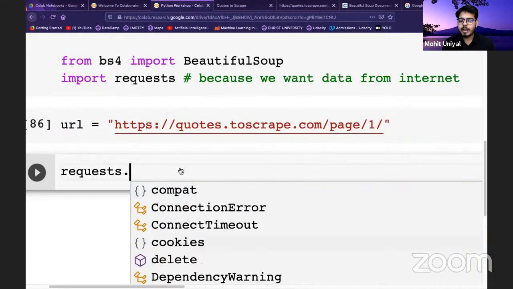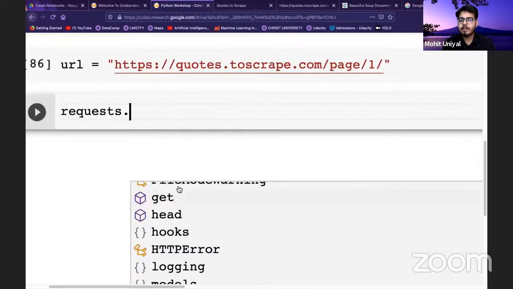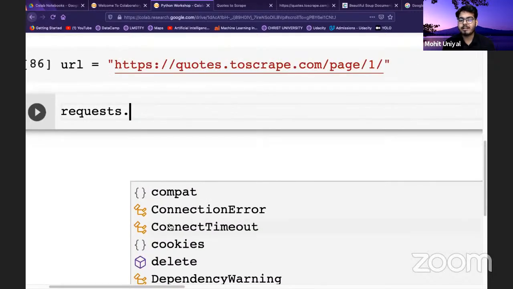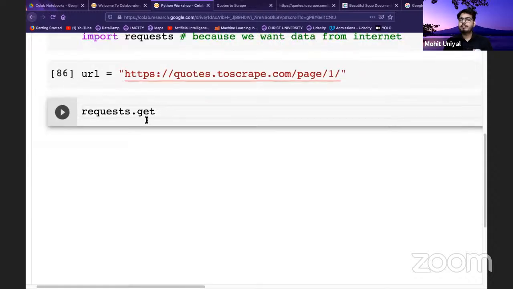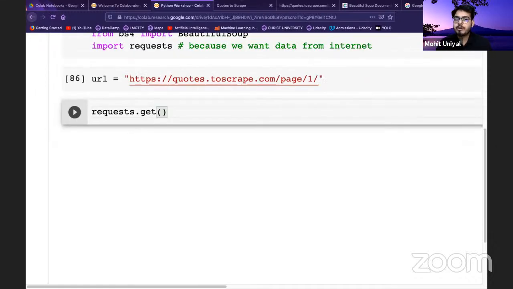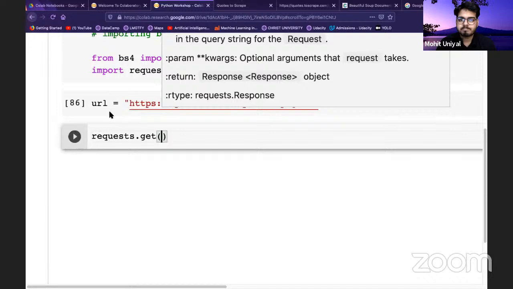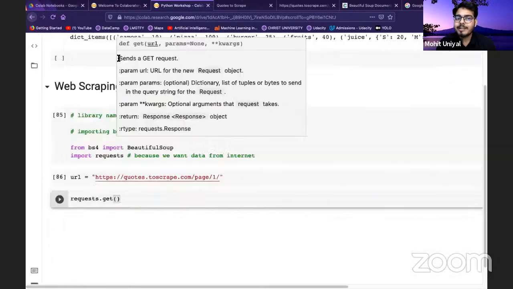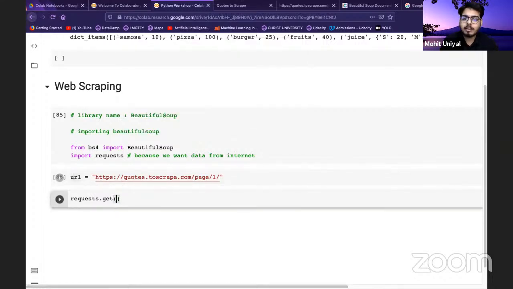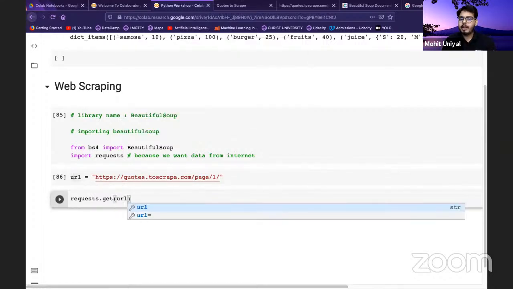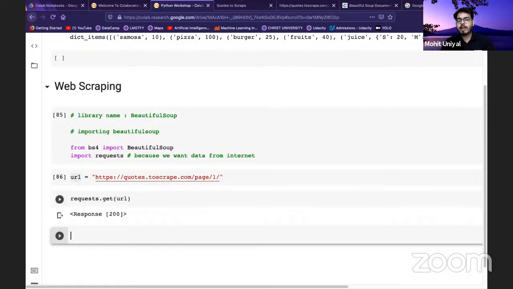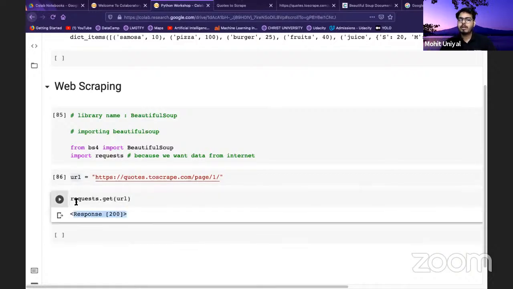Let me see, do I have a get function? Yes, there is a function called get. If you check what this function actually does, it sends a get request, and that's what we want. But where do we want to send the get request? We want to send the get request to this URL. So I'll say URL. That's it. Let me execute this. It will send the get request and give you the response. So I'll call it response.